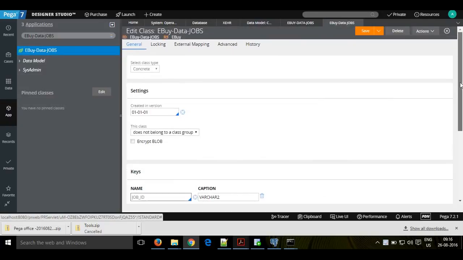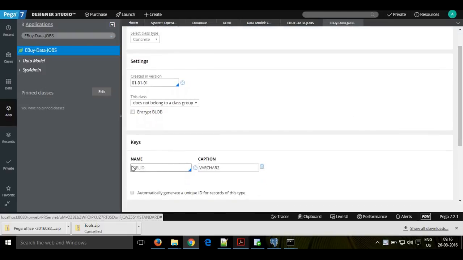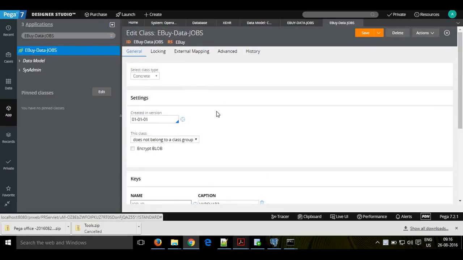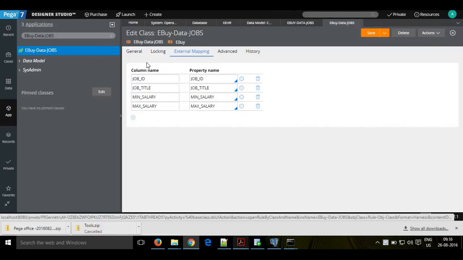If you open the class definition for the same class created by Pega, you can see in the keys column that the job ID is treated as a column. In the external mapping you can see all of the columns of the table are mapped with the properties of Pega. First we are going to create a Connect SQL for it.